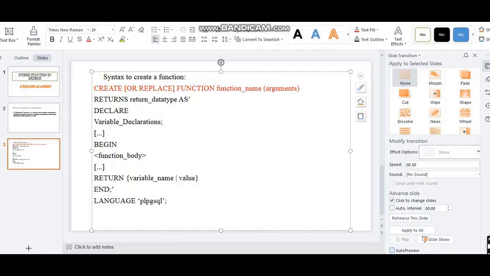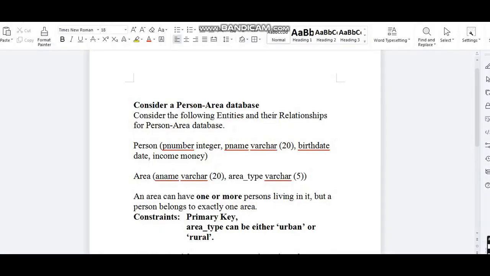Okay, now here you can see I am having a database. Consider a person area database. It is having the entities and the relationship for the person area database. Okay, so person and area, where person has the attributes like person number, person name, birth date, income. Okay, and area has area name, area type. Okay, and the data types for the attributes are given like integer for p number, money for income, varchar for name.